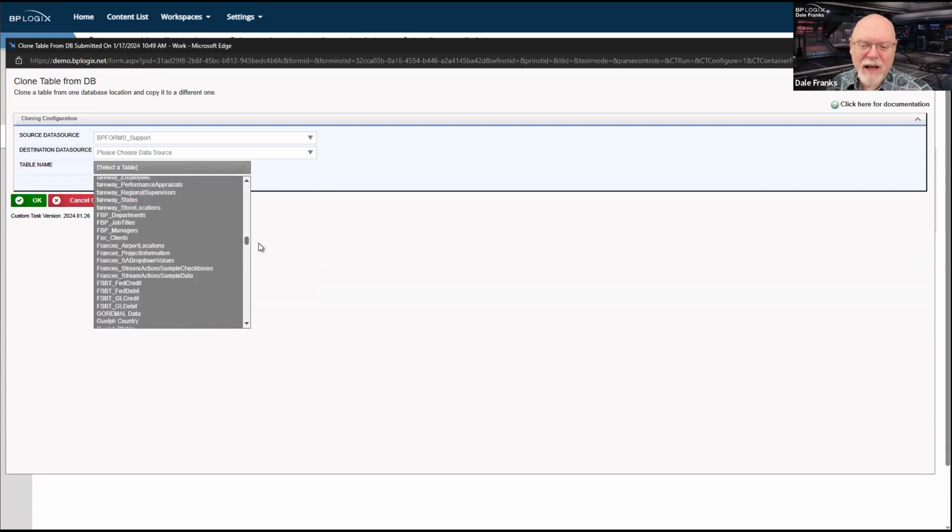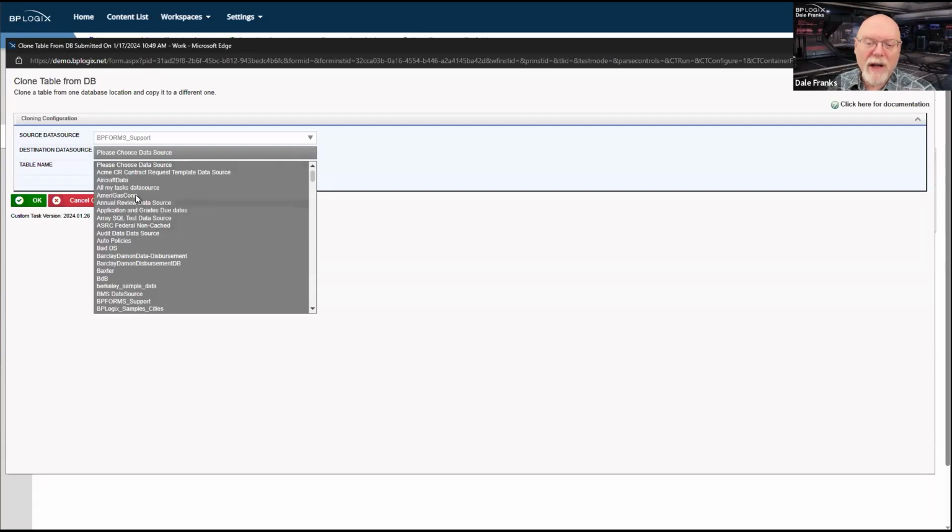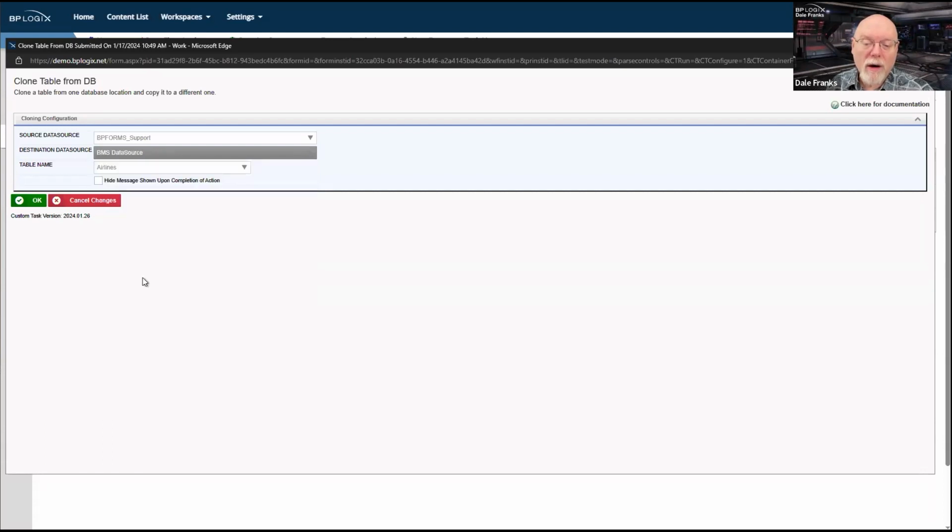Again, this is the internal user data source. So there's a whole bunch of stuff in here. And I can take any of these tables like airlines and I can transfer it to a destination data source. I don't think that any of these are going to work because I believe they're all in the same database. And I'm not sure what any of these data sources are, so I'm not going to click the OK button.